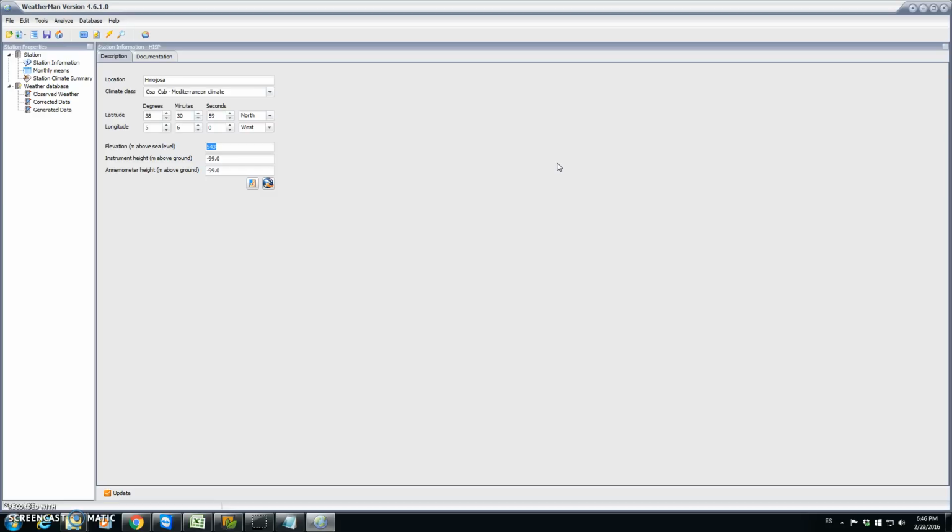So, in this tutorial, what we have done is import weather data in another format that we had in a given file, incorporate that into the Weather Manager database, and create climatic files to be used for simulation later with DSSAT 4.6.